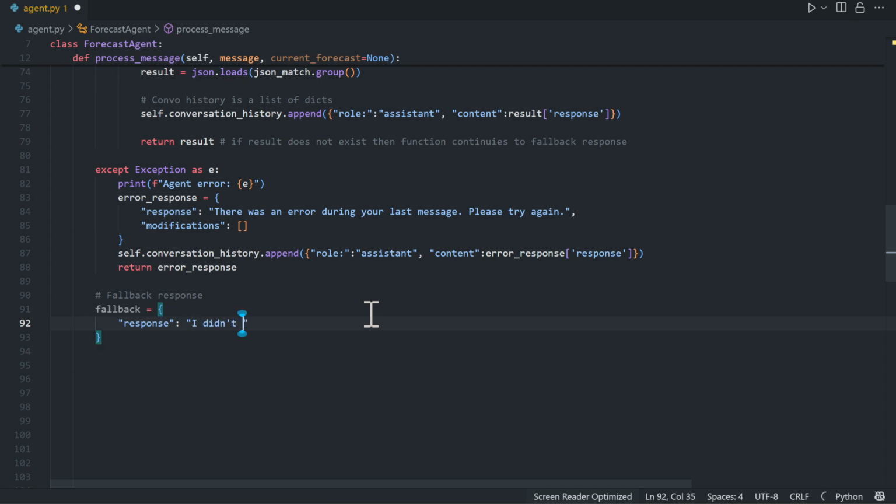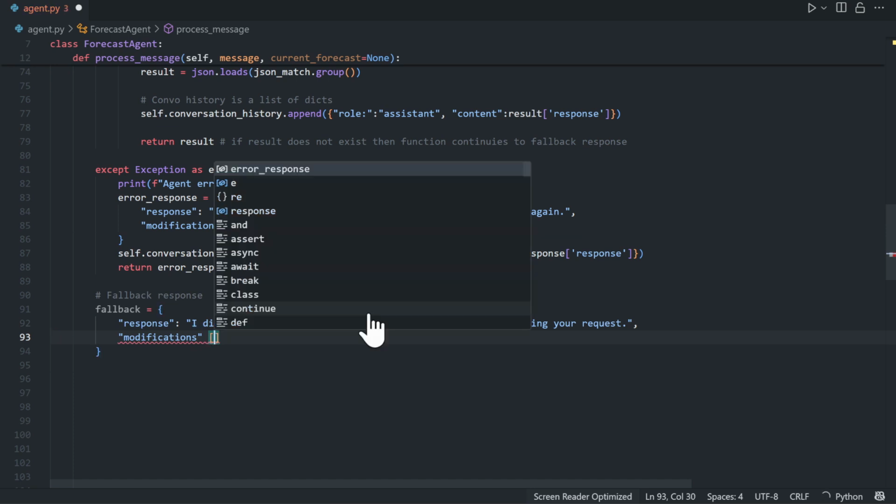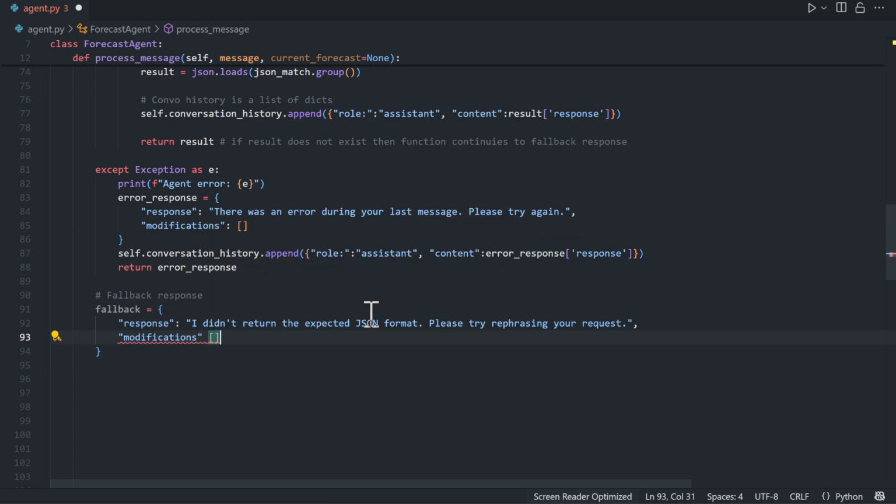So the fallback response would be, I didn't return the expected JSON format. Please try rephrasing your request. That's just the response for this demo. You could have other ways that you handle this kind of thing. But we want to just do a quick standalone demo without any real application of the modifications. Why is this red? Oh. Okay, there we go.